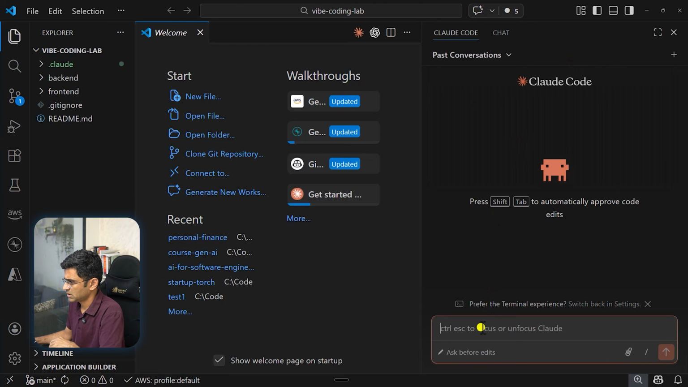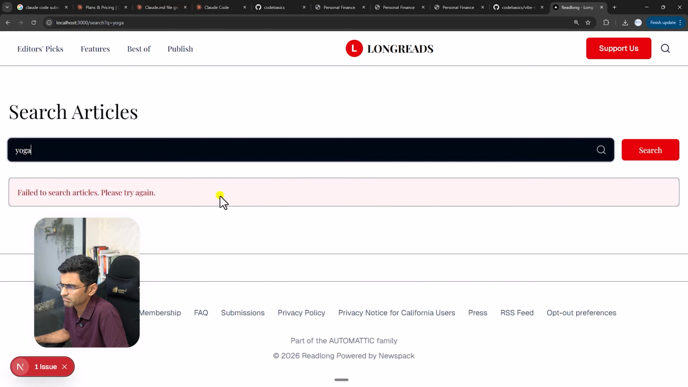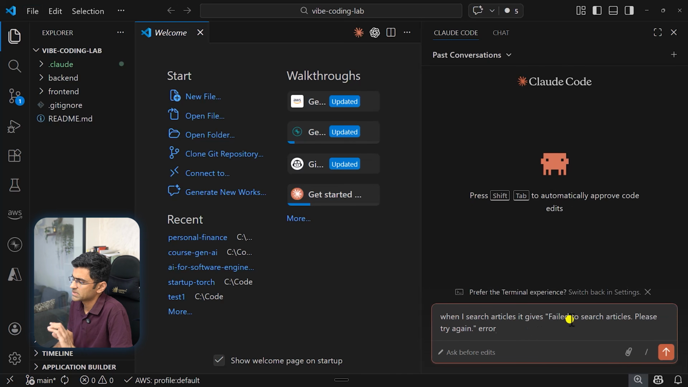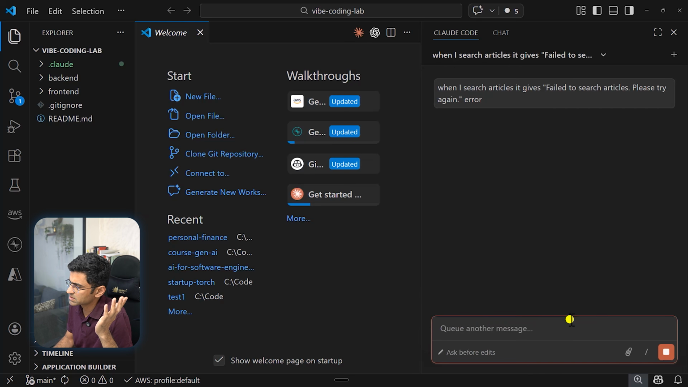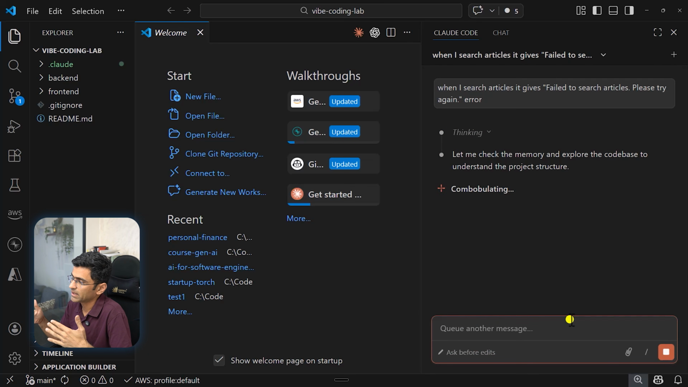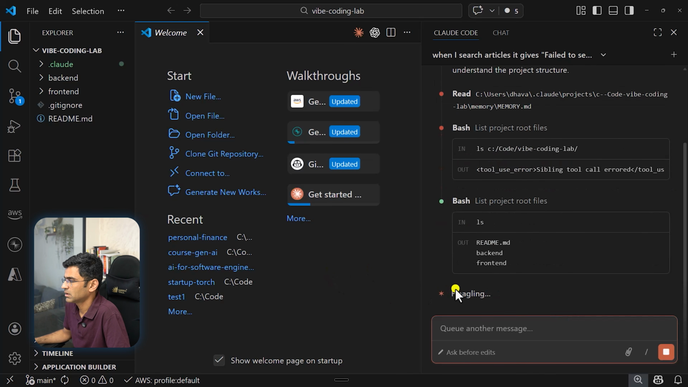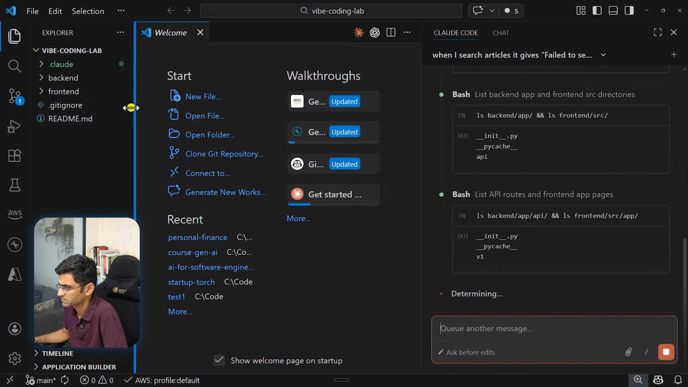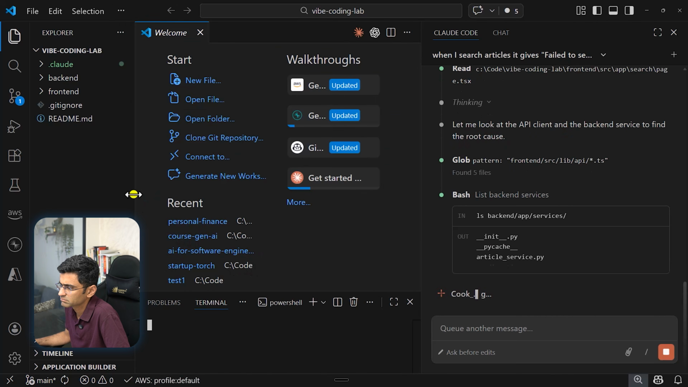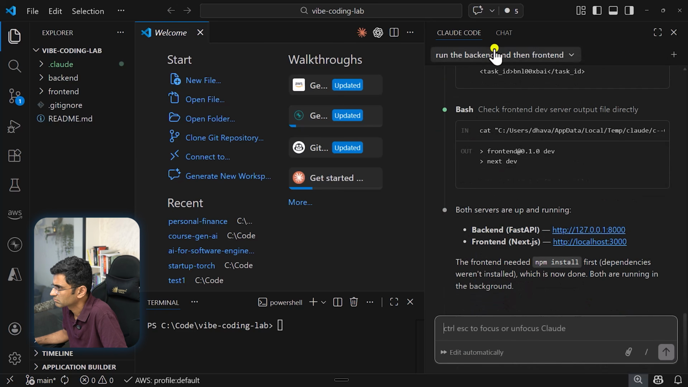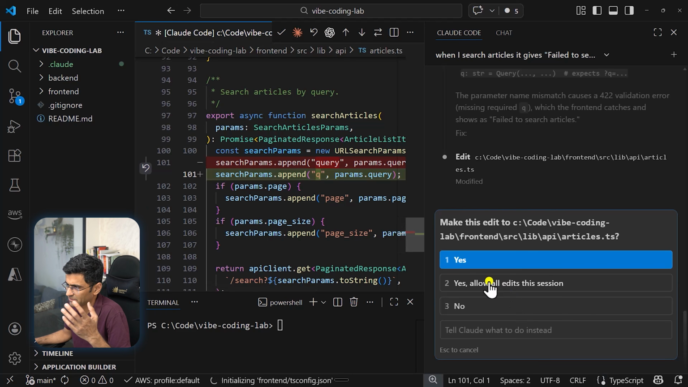Okay. And I will say that, see, you can just say when I search articles, it gives you this particular error. So now it's going to take that error. It will start debugging it and it will try to fix that error. So see, it found the problem. It's saying it is mismatching this query parameter.